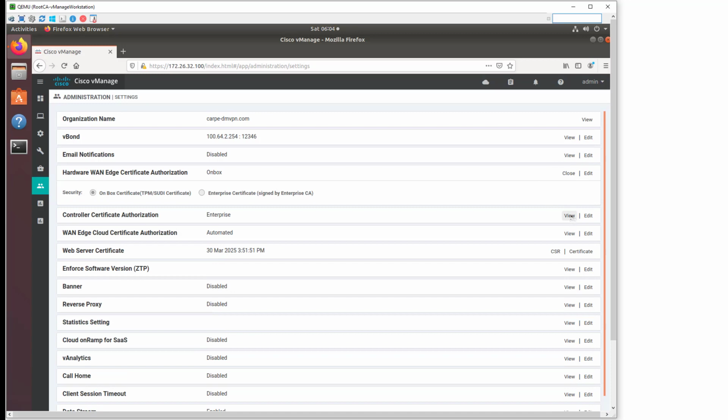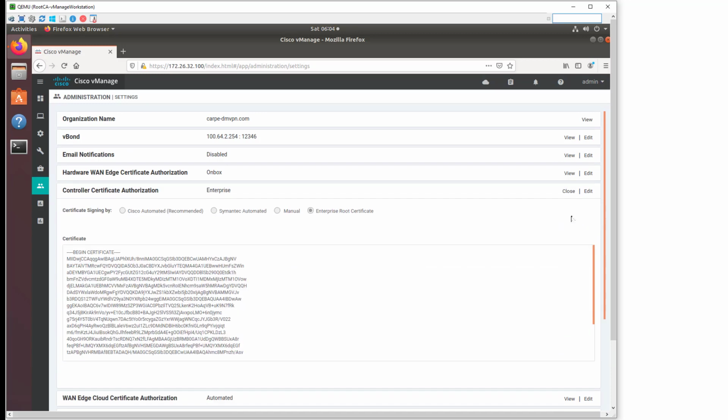For controllers, we can automate the cert enrollment either via the well-known CA Symantec, do it manually, or use an enterprise root CA. The Cisco automated option is a new option and can just use the installed Cisco certs automatically. Notice that if you do elect to use an enterprise root certificate, you have to get one signed and installed for vManage so that vManage can generate the CSRs for the onboarding controllers.